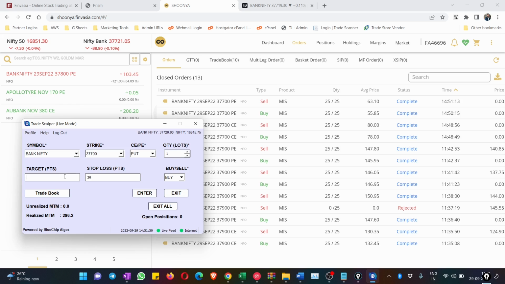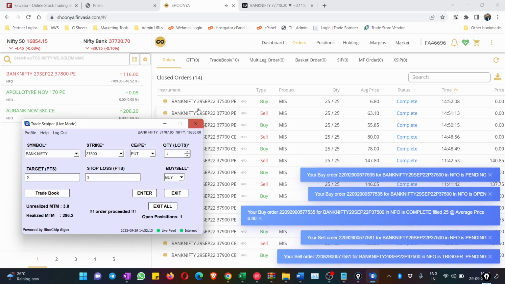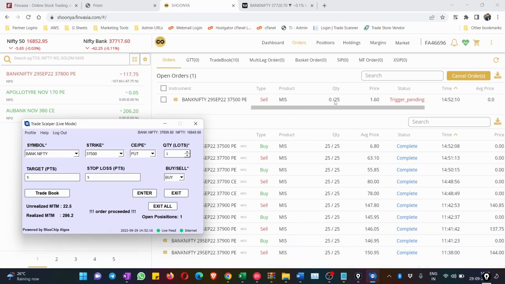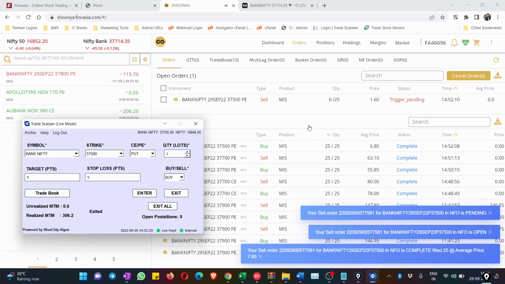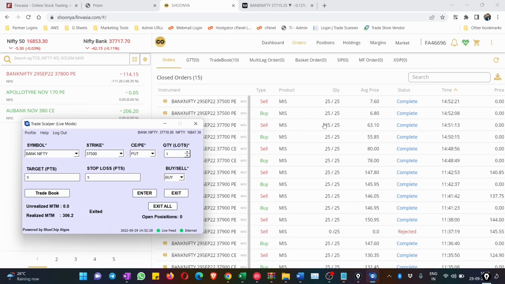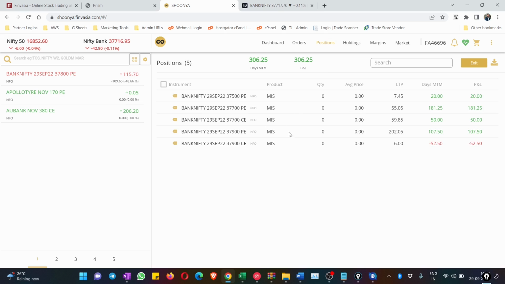Okay, so I will show you one example. Let us say my target is 5 points, and my stop loss is also 5 points. Now I'm placing the order again. Maybe I'll pick some other instrument, maybe 37,500. If I hit enter, you can see that the order is placed immediately, and the stop loss is also placed. 6.8 is the entry price, and if I hit exit, you can see that the pending order is converted into a market order, and my positions are exited.